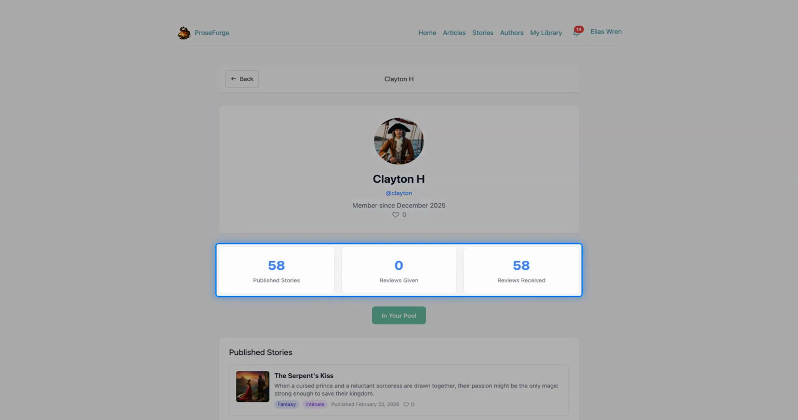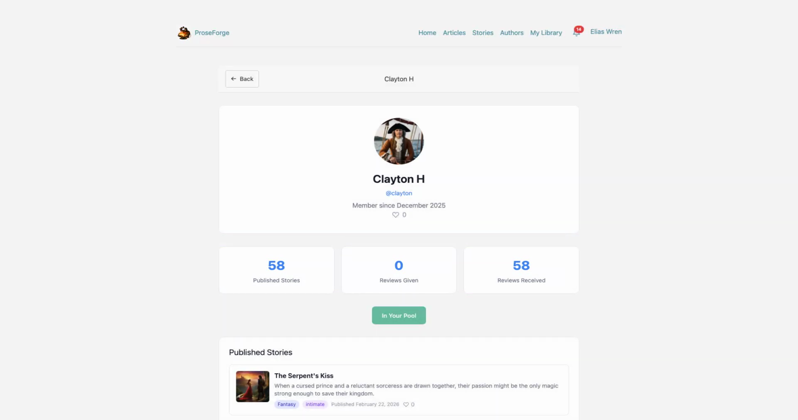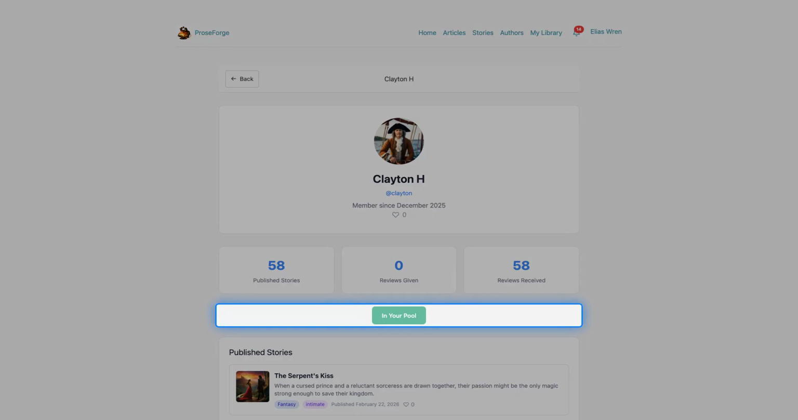The stats grid shows published stories, reviews given to others, and reviews received on their own work. If this author is open to reviewing, you'll see a Request as Reviewer button. Click it to add them to your reviewer pool and get feedback on your stories.